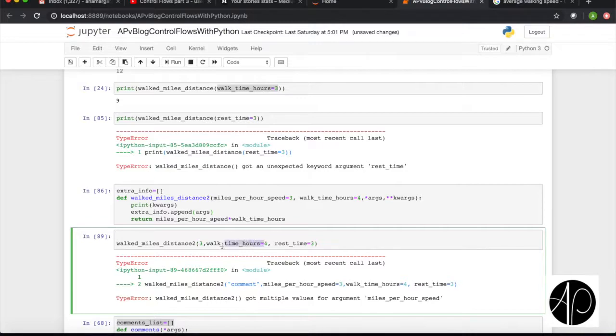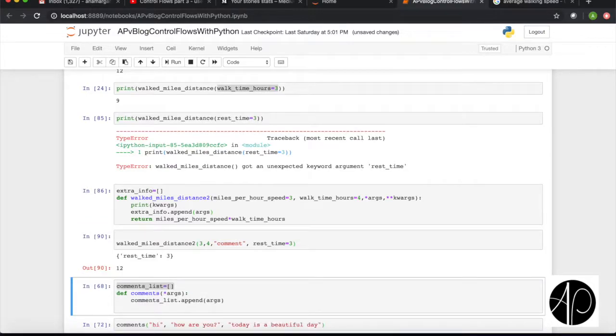3, 4, and then I can write my comment. These three are in the form of arguments. That's how Python recognizes this to be the extra argument and to put it in the order of not following a keyword, which by default Python is not going to allow you to do. You cannot put an argument after the keyword. It needs to follow that order. So if I run this, now my function is working.